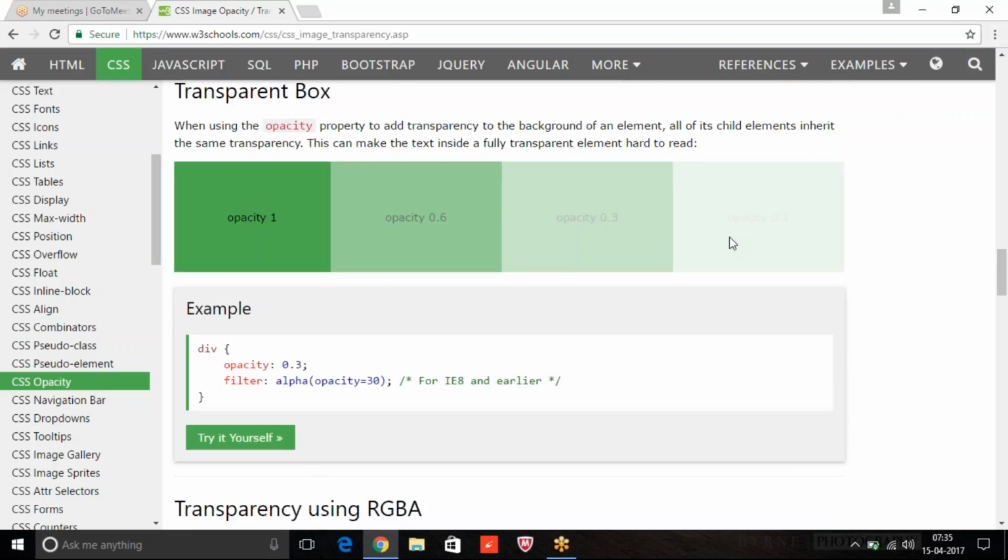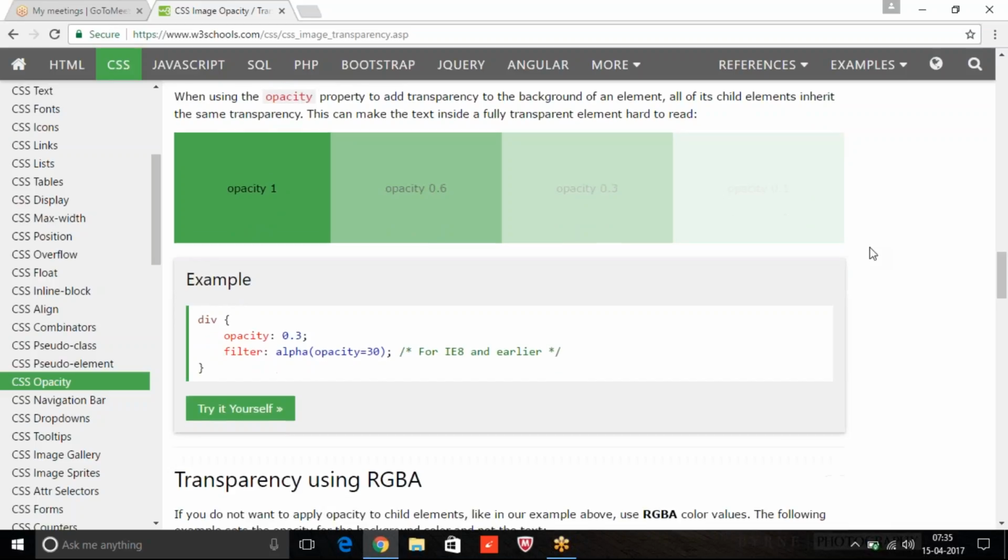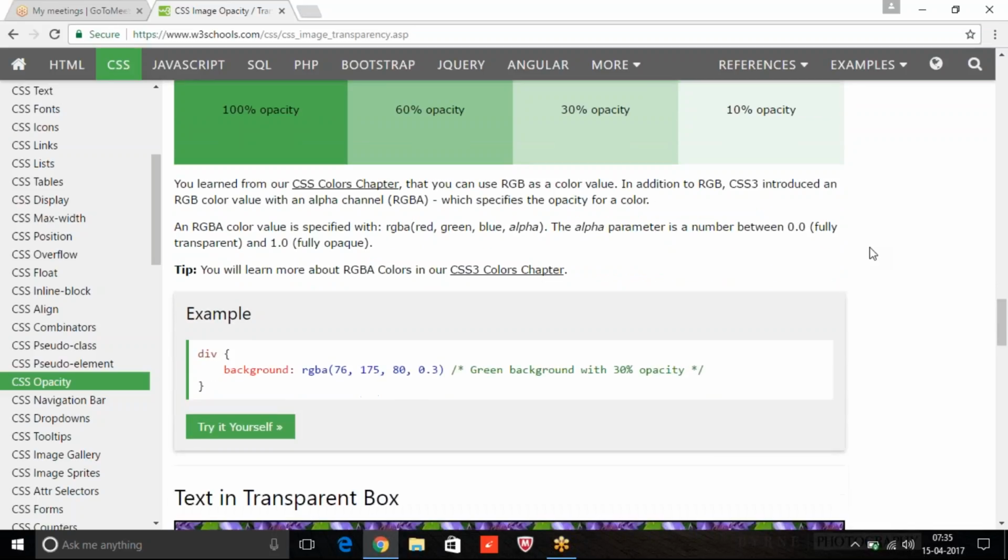And the transparent boxes: opacity 1, 0.6, 0.3, 0.1. So how to get these columns? Just float left. Make your divs and float left, and give the opacity in descending order. For the first column 1, for the second column 0.6, for the third column 0.3, for the fourth column 0.1. You can even mention this with RGBA also, not a problem.